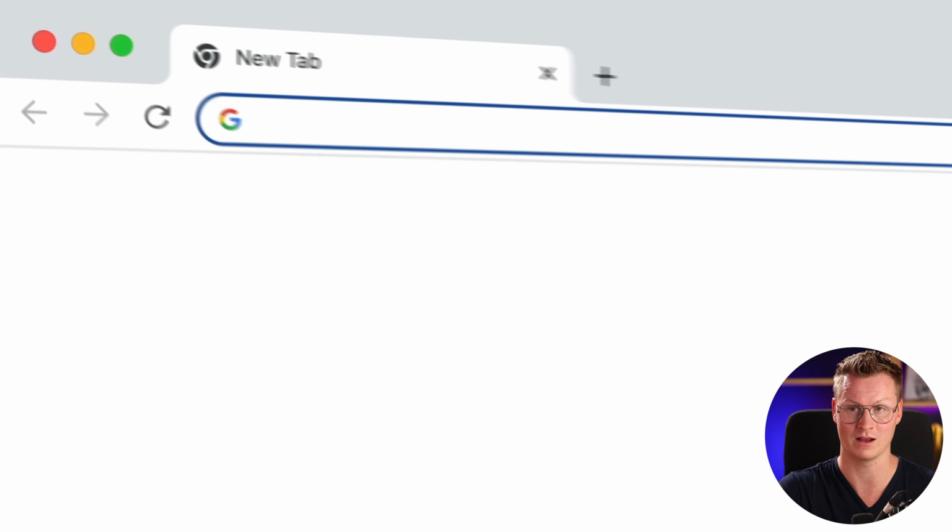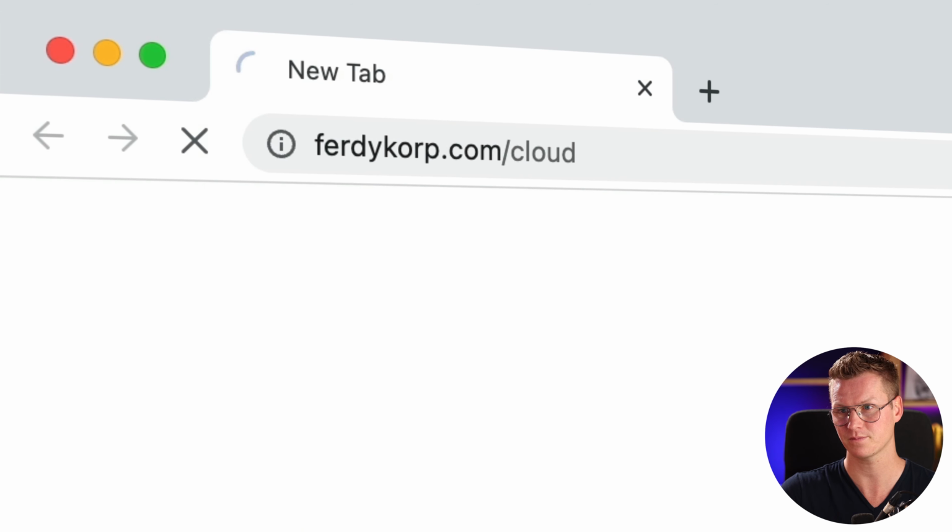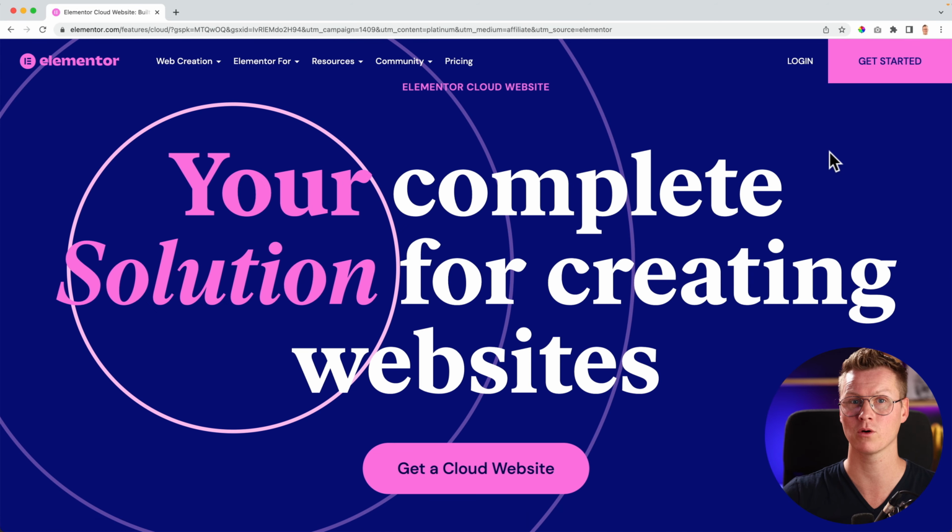And now let's start with Elementor Cloud. If you want to get it or take a look at it, you can go to ferdycorp.com/cloud. There's an affiliate link, you don't pay more, but I get a commission when you buy this through my affiliate link, so thank you for that. But please don't buy it yet. First, watch this video, because maybe Siteground is better, maybe not.